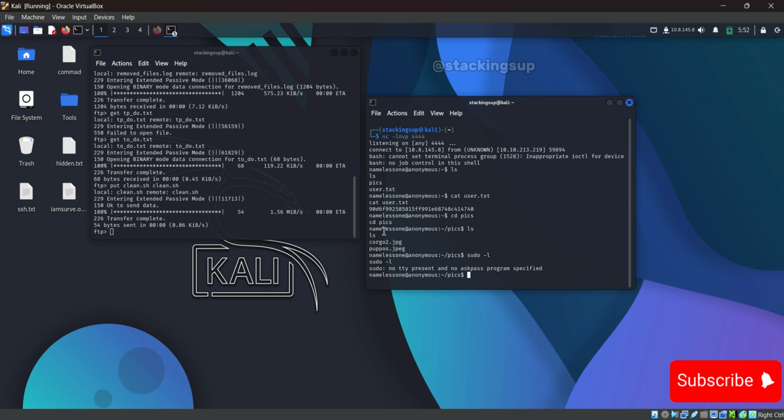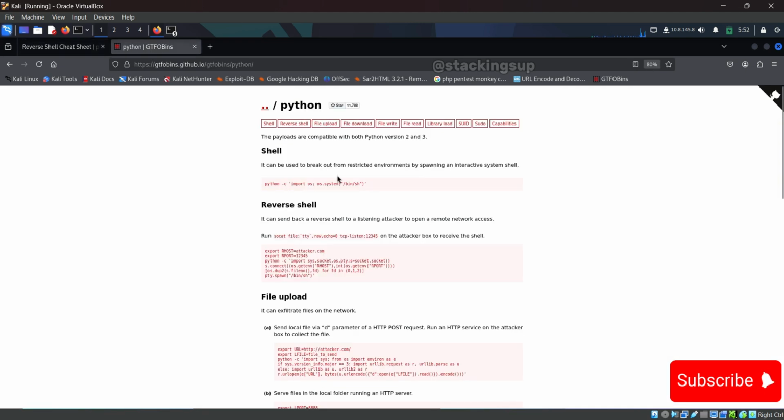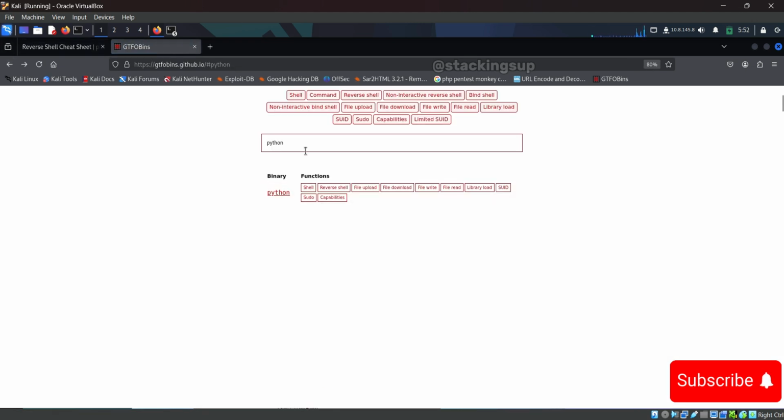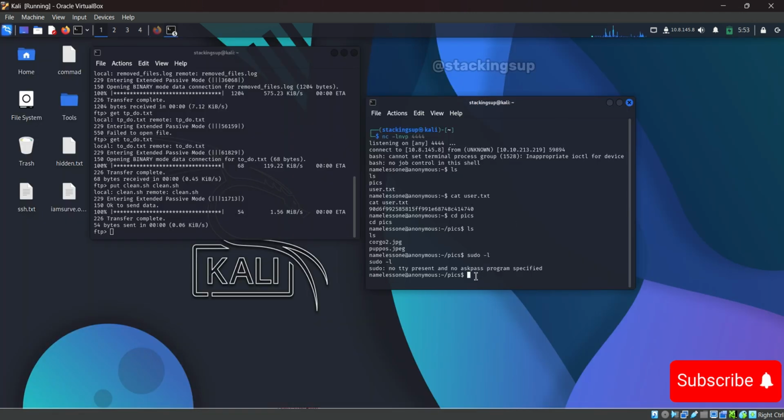So for that case scenario, we go here. This is a website that will be really helpful for you guys because we need to find the SUID binaries. For finding the SUID binaries, this website will be really helpful, and most of the pen testers use this website. So first we need to find the SUID binaries. For that, there is one command that we can use: find slash user.